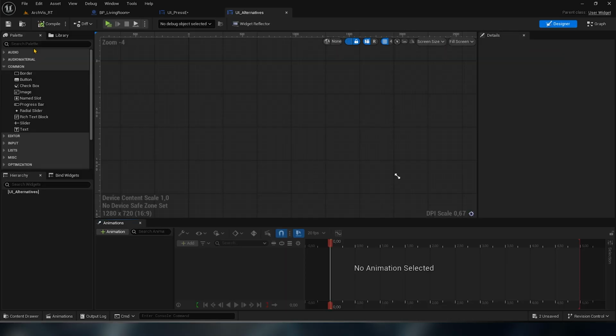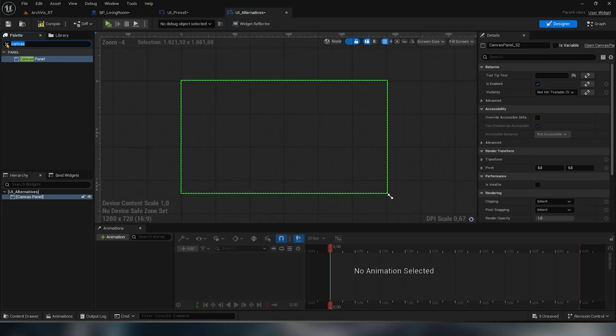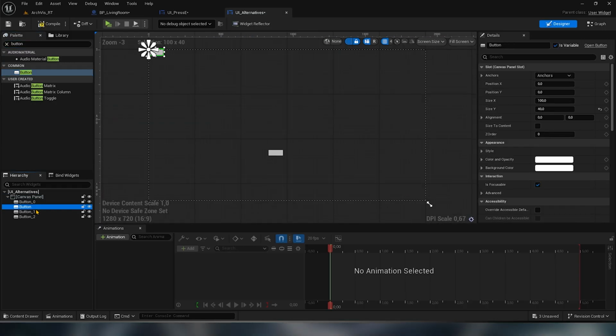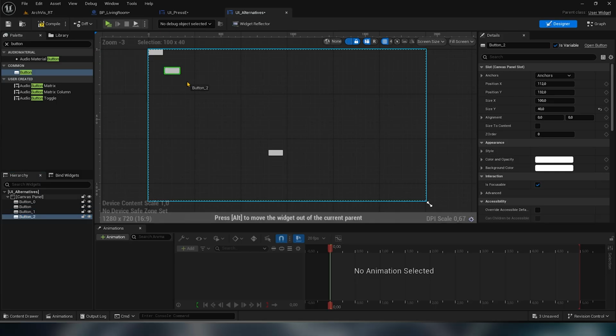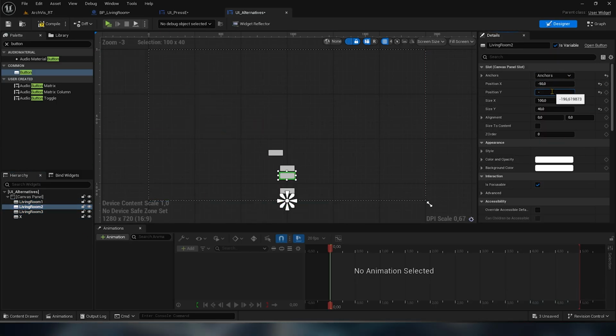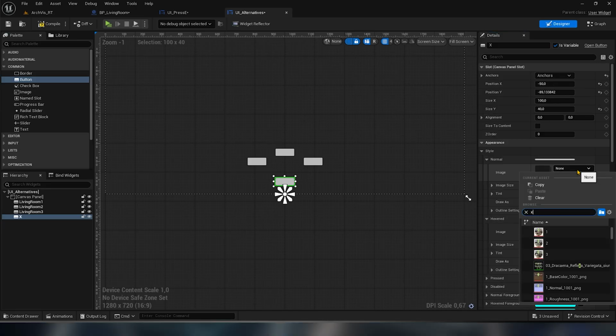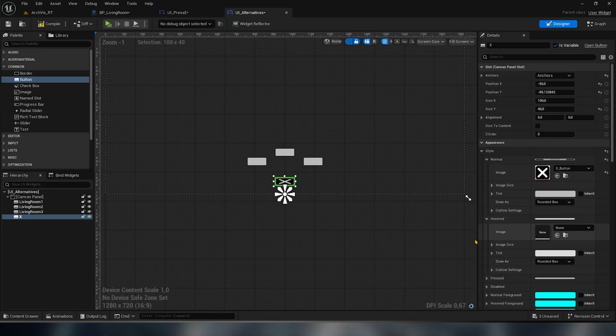and open it. I add a canvas panel. I add four button widgets. I will quickly set their positions here again. I select the images I prepared beforehand. You can adjust the size and location from the details panel. I will go fast through these parts again.